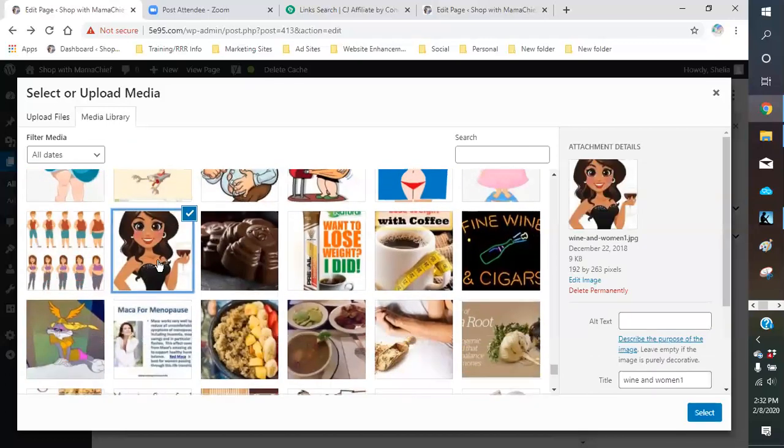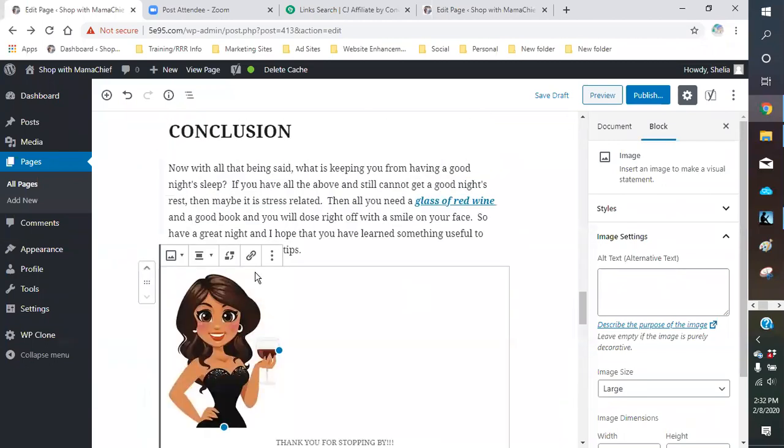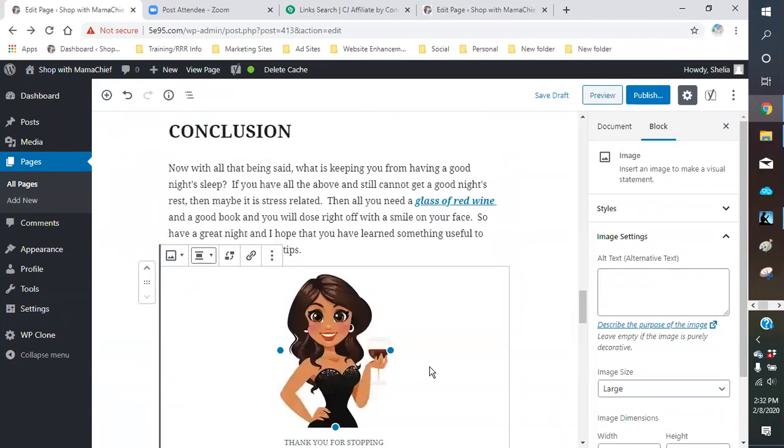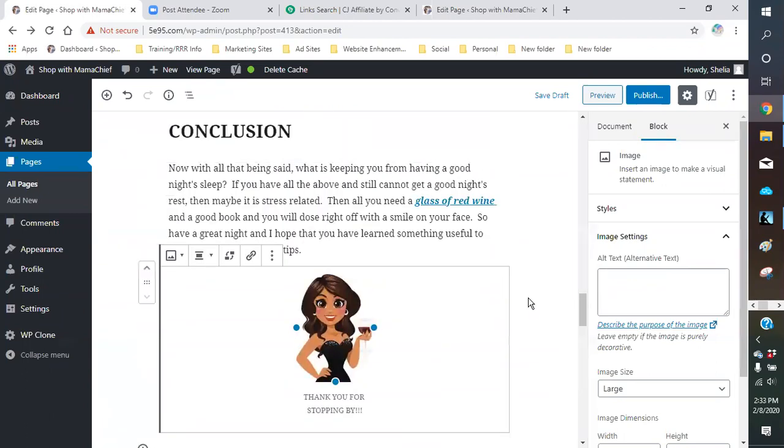I think that's her. There you go. And I just want to center her and make it a little bit smaller. I don't want it too big. And my alternative text, if you see this box pop up, this is where your focus key phrase goes.